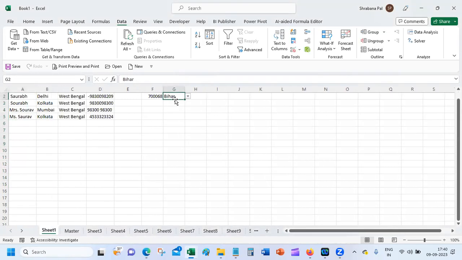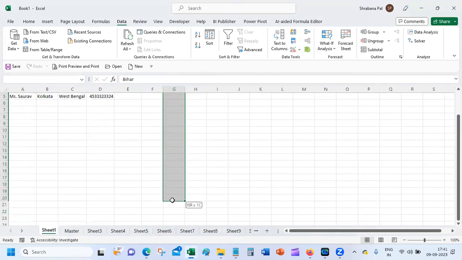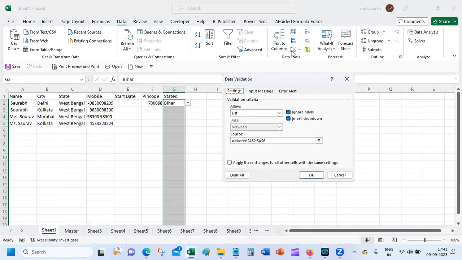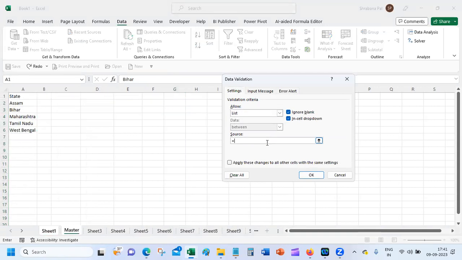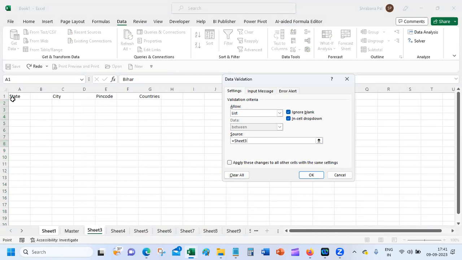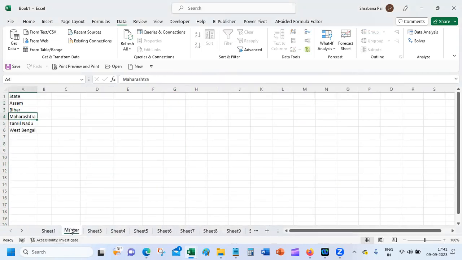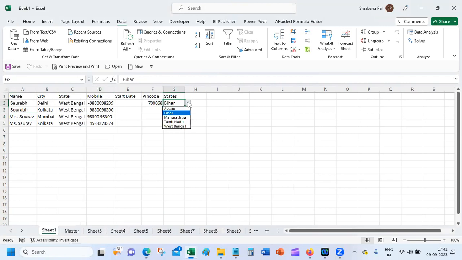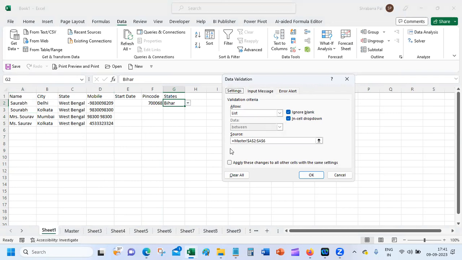What did I do here? First step, I selected the cells, went to data validation. In the list, I said source. I gave it as another sheet. Whatever sheet, wherever I want to see the values. Got it? From where I will see the values. And then I will be able to see my drop down like this. And in my data validation, I will see the source as the name of the sheet followed by the cell references.